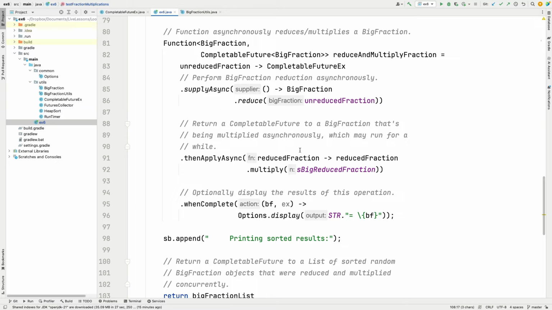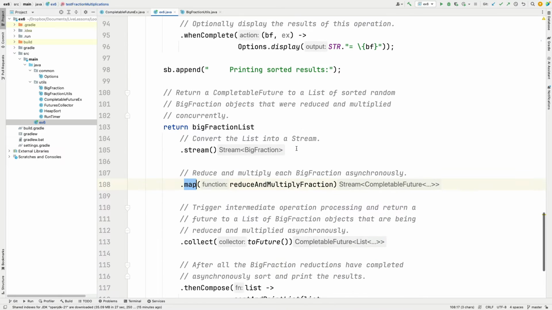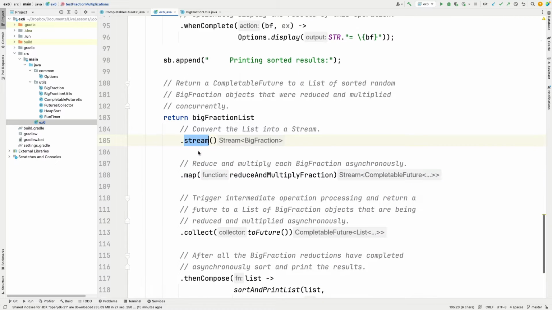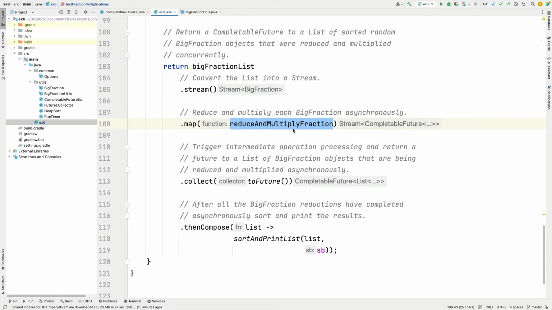And then when we're complete here, we're going to display the results of reducing and multiplying the big fraction, and it's going to tell you what thread this is running in. That will be quite interesting because it'll show you how virtual threads actually get created and used for all the pieces. After we define that function, we take the big fraction list, turn it into a stream, and call reduce and multiply fraction on each of those elements in the stream, and that will return a stream of completable futures to big fractions. Then we use our futures collector, which we talked about last time. I'll just quickly go through it. We'll collect that into a single completable future.